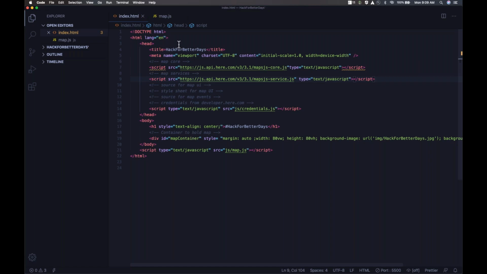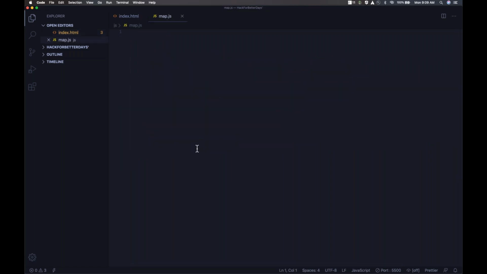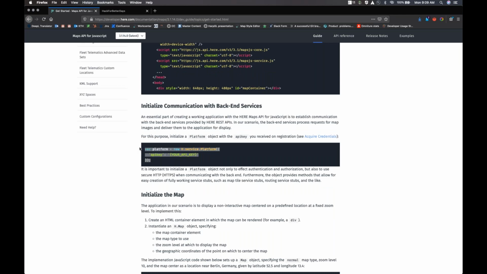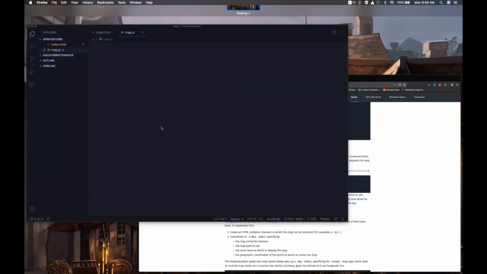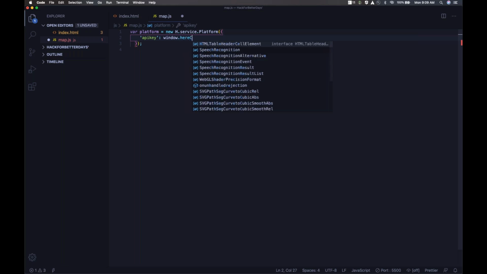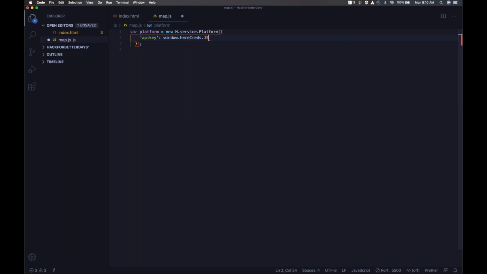And now what I can do is go and initialize a platform. So initialize the map platform with my credentials. Again, you'll find this in the developer.here.com. So I'm going to take this, initialize my platform, and put my API key there. I already have it in the credentials.js, so I'm going to link that here. Window dot.